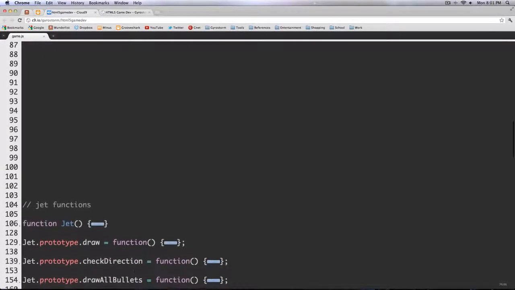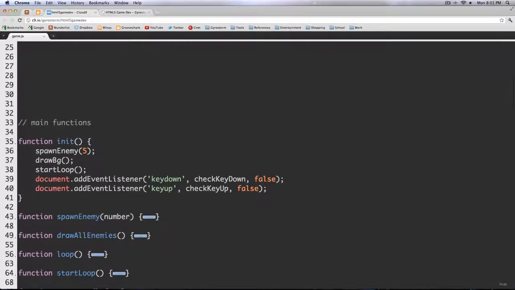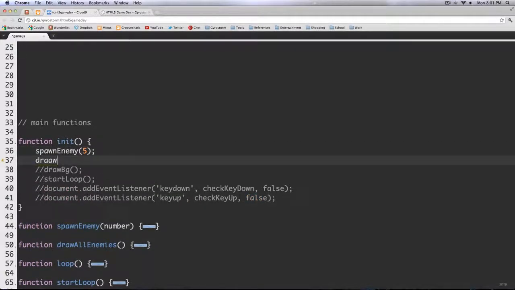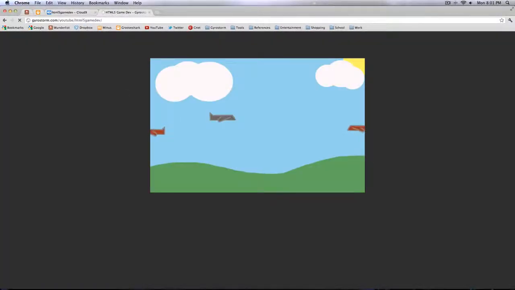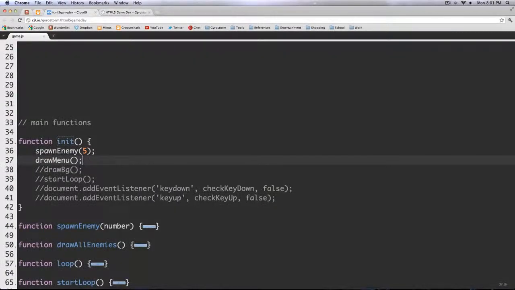Now what I need to come to is the init function here. And inside of here, what I want to do is actually comment this out for a second. After the spawn enemy function call, I just want to put draw menu. And then I'm going to test it out. When I load my game, I should see the menu. There we go. There's the menu. As you can see, I can't press play because we haven't set that up yet. We need to get mouse coordinates and stuff to do this. Okay, so to come back here, draw menu, good.